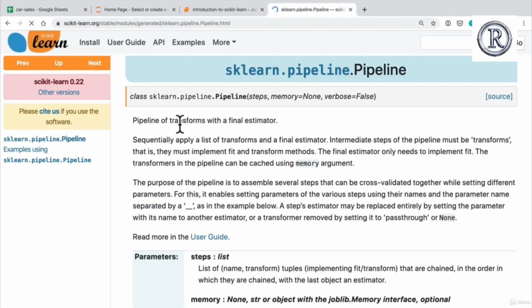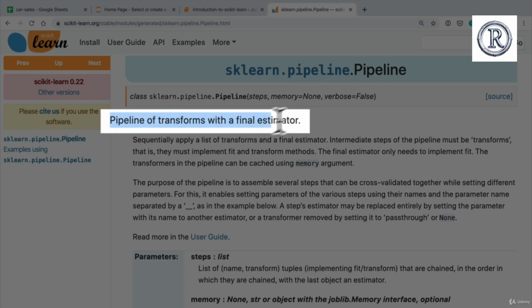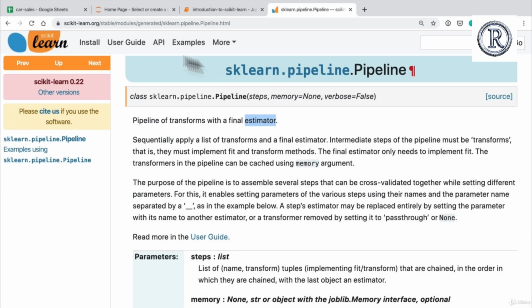Now, you can imagine pipeline as being a way to string together a number of different scikit-learn processes in one hit. So similar to writing a function, right? You're getting a couple of different steps and you're putting them together. A pipeline of transformers with a final estimator. So a transformer is aka transforming data, getting data ready, and then a final estimator. Estimator, remember in scikit-learn terms, is a machine learning model.